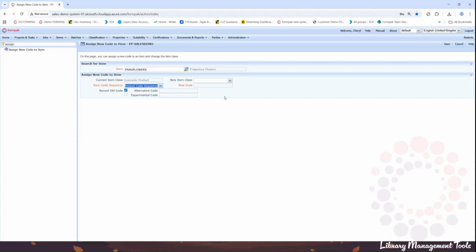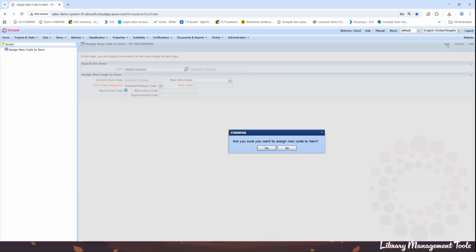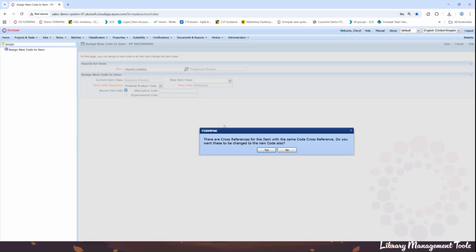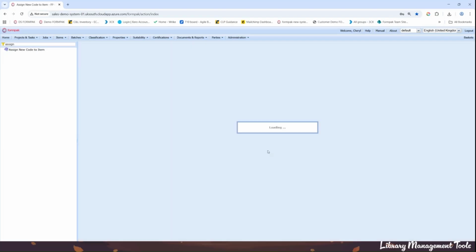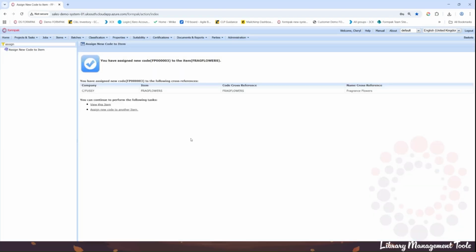Okay, and then if we just click save, it says, are you sure you want to assign the new code to item? And just click yes. And then it's asking about the cross references. Do you want these to be changed? We just click yes, and it's changed it for us.